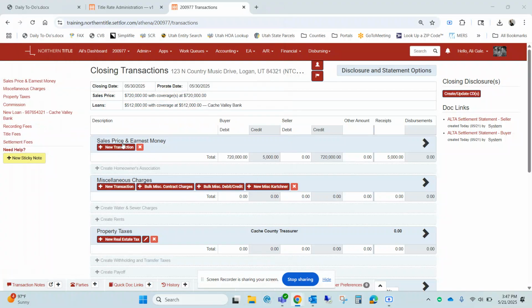Alright, so here's a tutorial on if you have a purchase and you are closing the buyer side and your buyer has additional payoffs that the lender wants to be paid off at closing. It has nothing to do with the property, but let's say they have credit cards or student loans or anything like that.